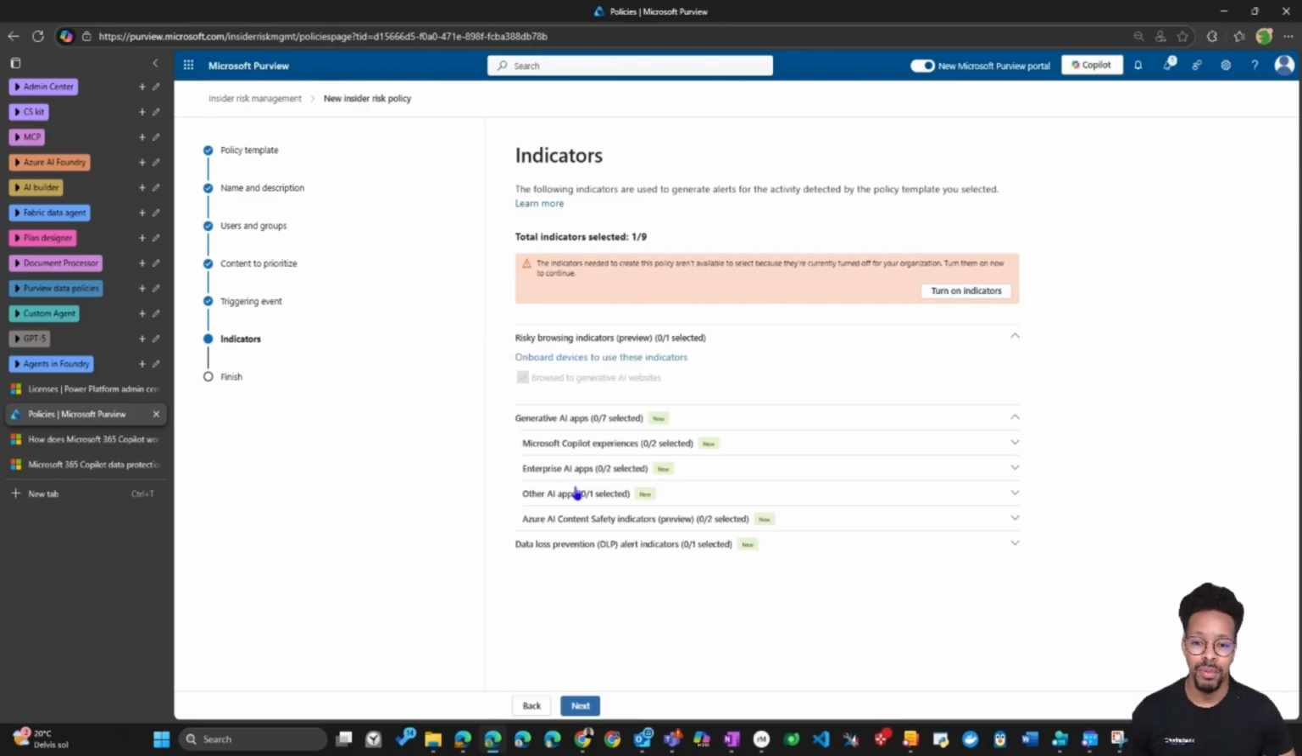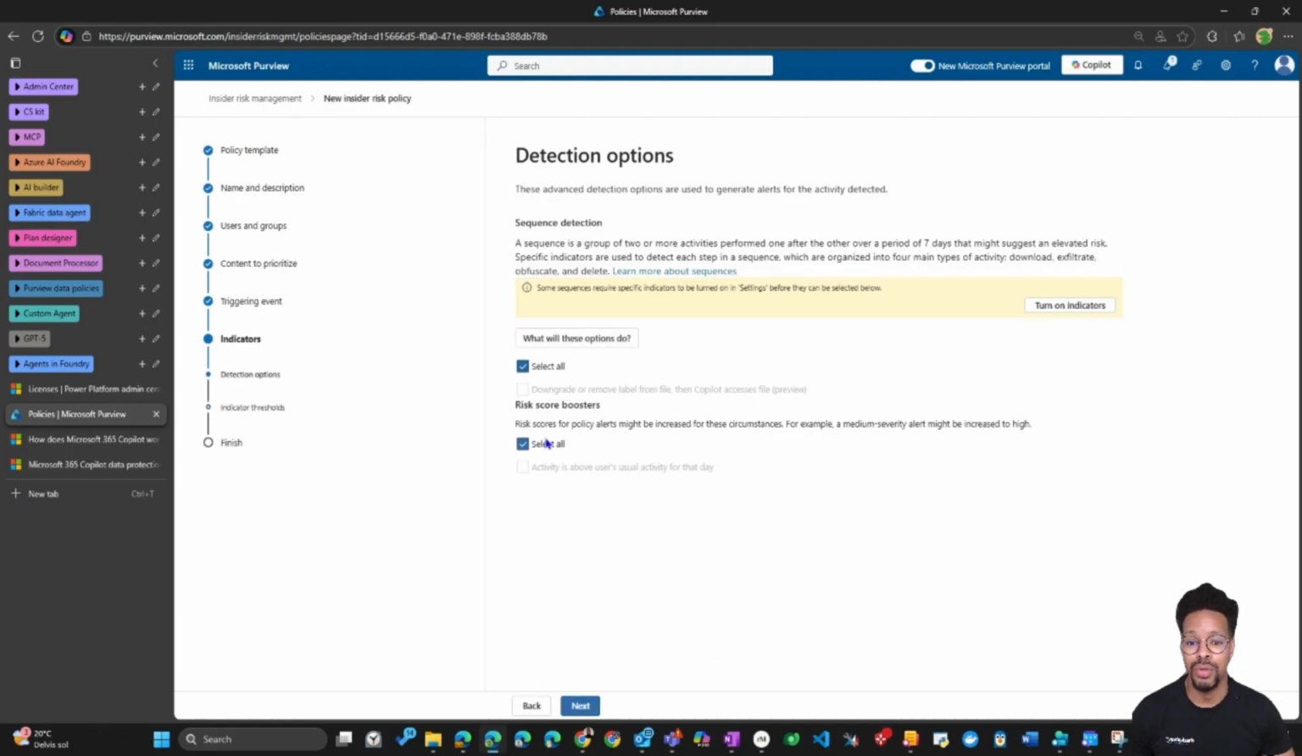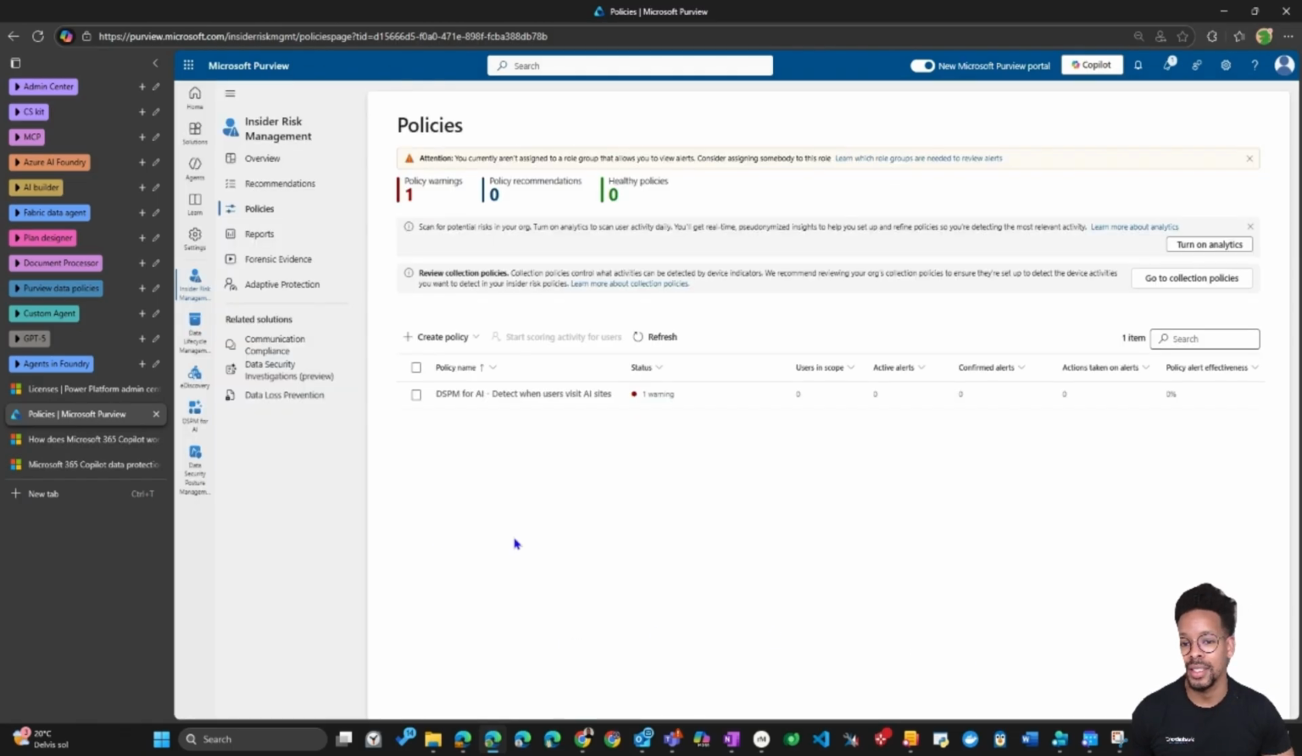And you can see here I'm following through with Copilot experiences, and I can receive sensitive response from Copilot, enter risky prompt in Copilot. I've not selected these, it's 0 out of 2, but I can select them all. So I need to turn on the indicators and select them. I have none of them selected. So I can turn them on and select them. And the next one is finish. So you set this up and you are good to go. So that's how you set this inside a risk policy. And that's it for that.